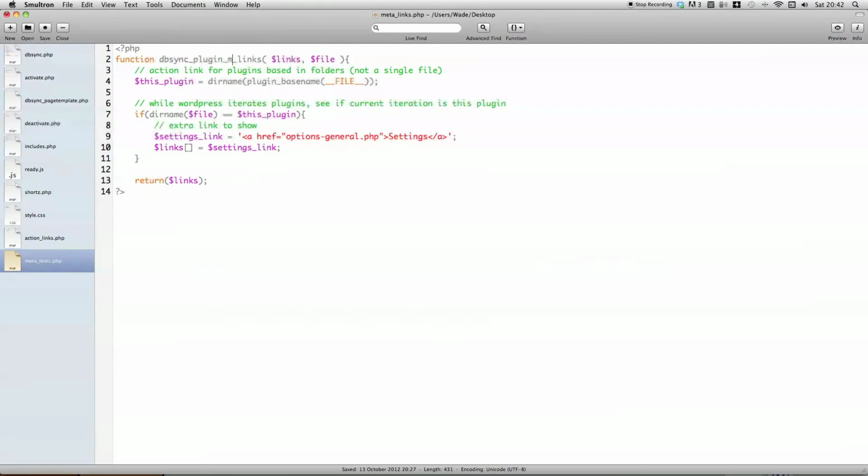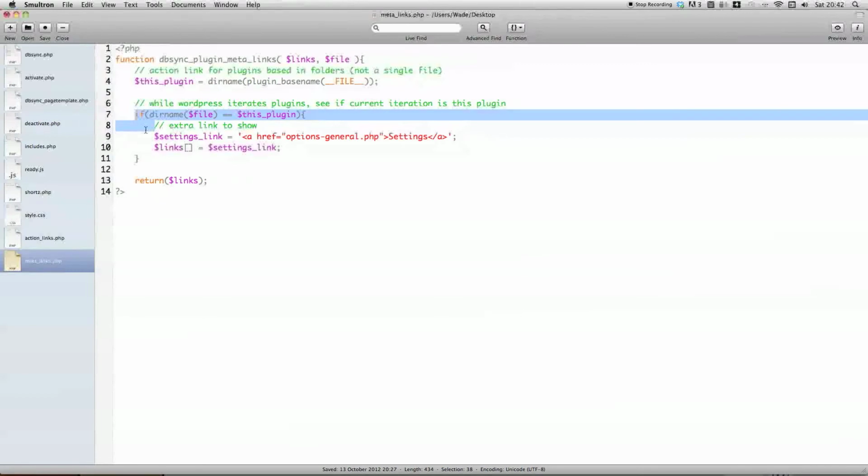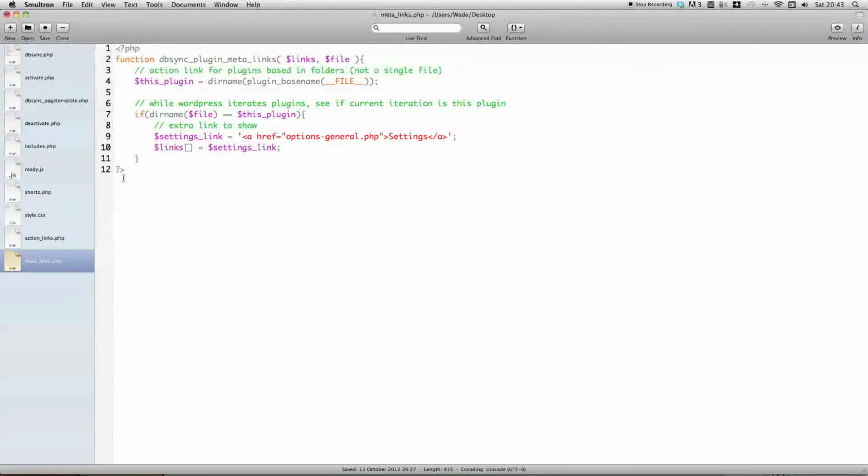So first, change the function name to metalinks, still using the same parameters. Still going to get the directory of this plugin using the same little piece of code. Still going to use the same check, but this time I'm going to use a different, more shorthand way, and a way that's more suitable for multiple links, which is using the PHP function array merge and combining it with the return. So we're just going to cut out this code for now.